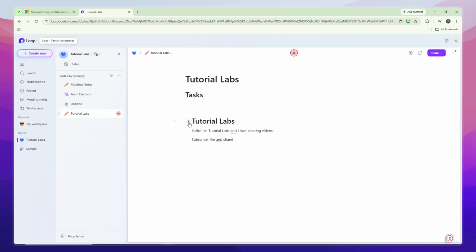Now take a look at your header and you'll notice a small downward pointing arrow next to it. This arrow indicates that the section is currently expanded and the content is visible. Click on this arrow and watch as the content beneath your header disappears. When you do this, the arrow will transform from pointing down to pointing right, indicating that the section is now collapsed. You can click that arrow again whenever you want to show or hide the content. This makes it incredibly easy to manage large documents and helps keep your workspace tidy while still maintaining access to all the information you need.